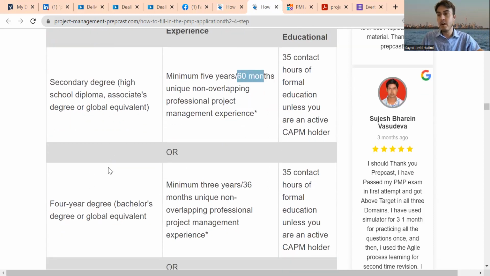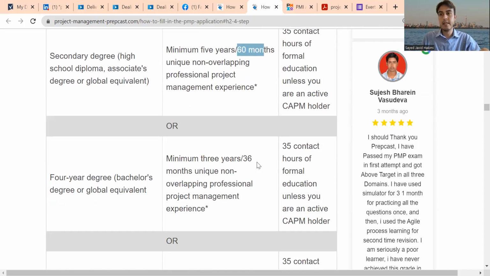But if you have a bachelor degree, you can apply with 36 months of working in a project in project management. So it's really important. And again, 35 contact hours is really important.